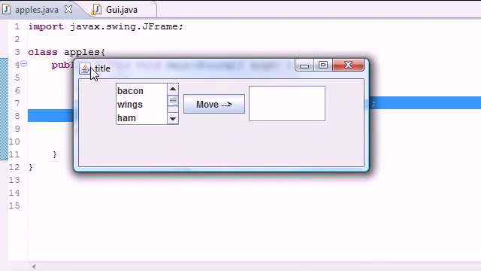As you can see, the title is title, and now unlike before where we can select single things, if I hold down the shift key on my keyboard and click, I get a multiple selection. Or if I hold down control, I get that selection where you can select every other one. Or if you want to deselect something, just click it again. Now if you move it, you get bacon, more bacon. Or if we want bacon, wings, and ham, I'm going to click bacon, hold down shift, click ham, and move, and we get bacon, wings, and ham.